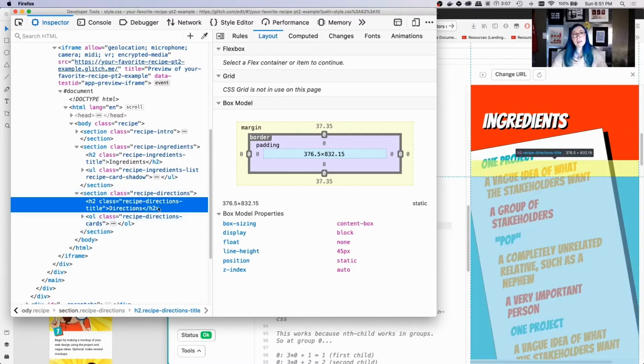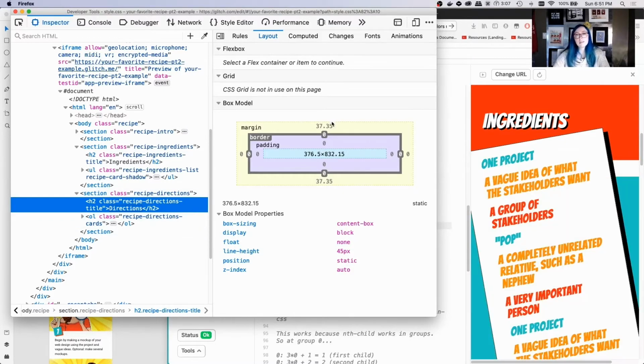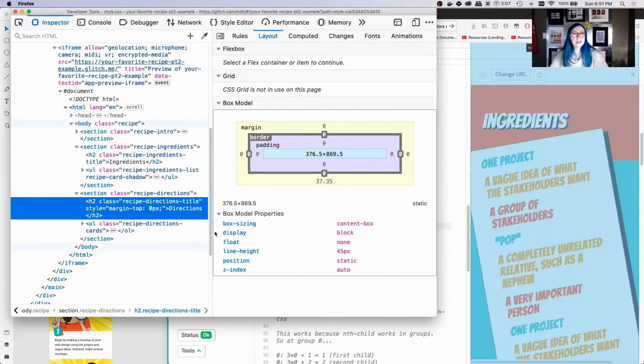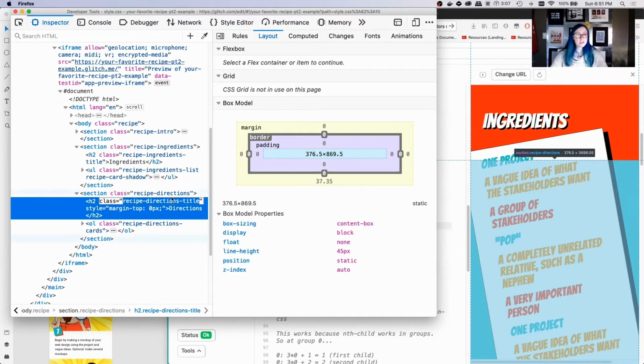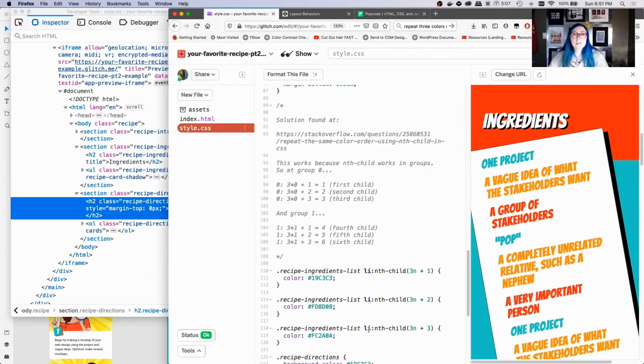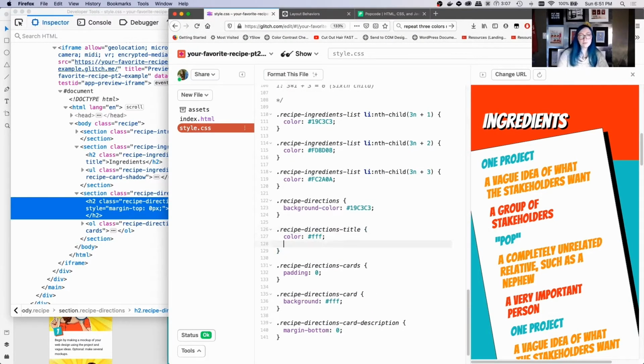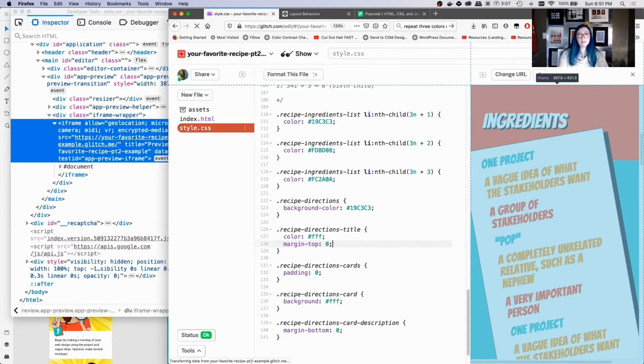So if we remove the margin top on this, in fact, we can even try it out here. Check that out. It closes right up. Perfect. So now we know that we just need to go to recipe directions title. We've even got that down here. Just do a margin-top of 0.